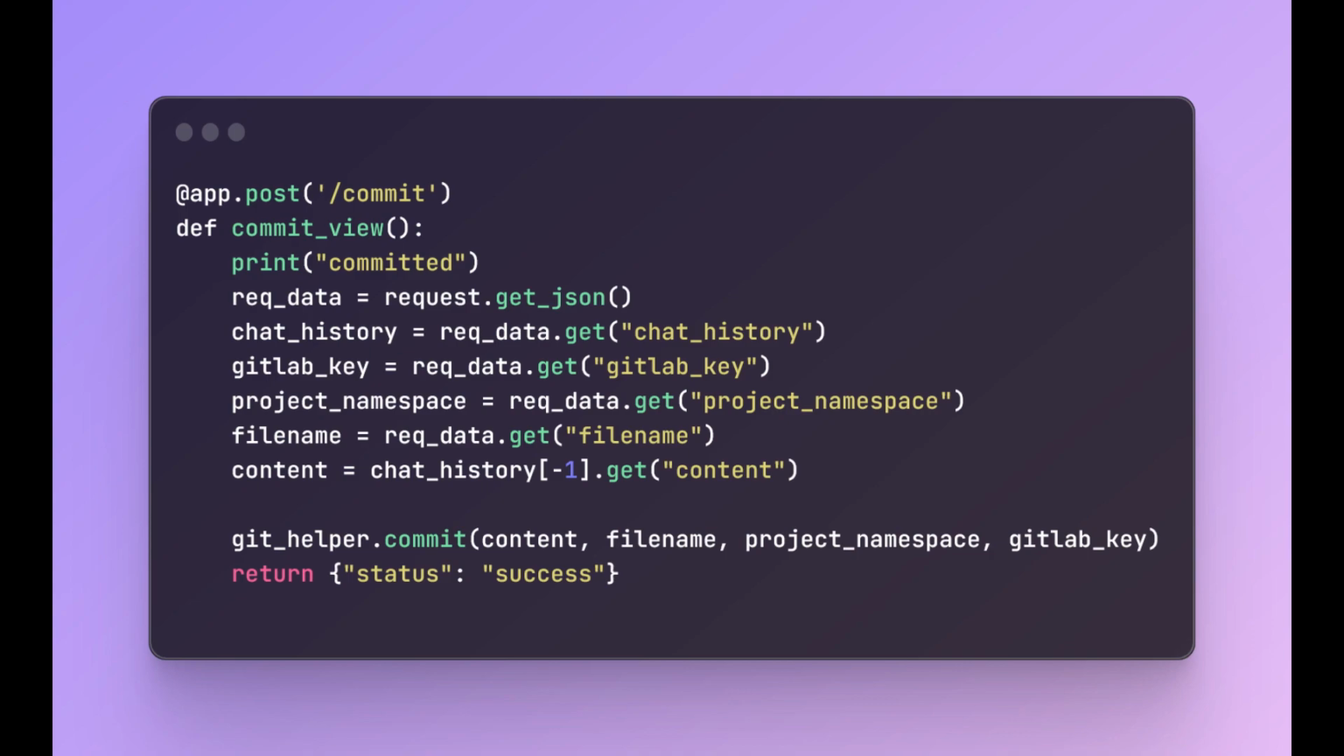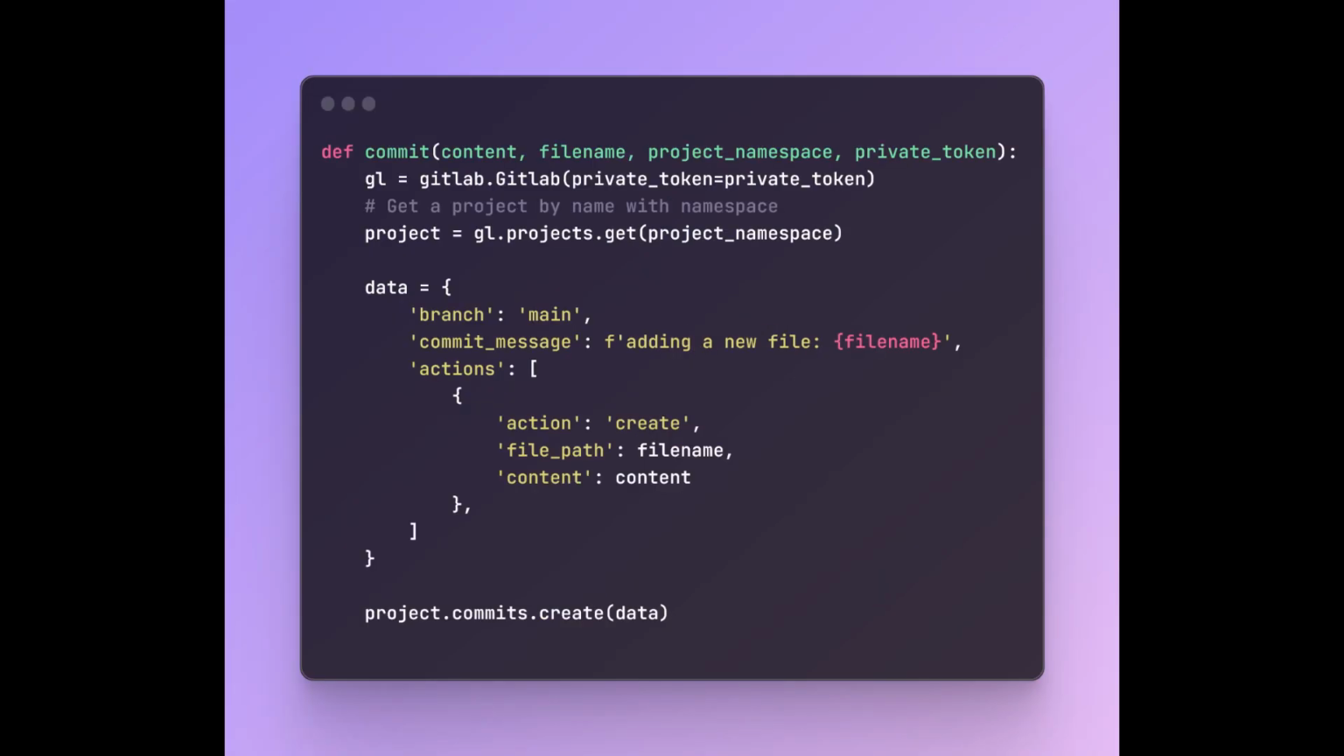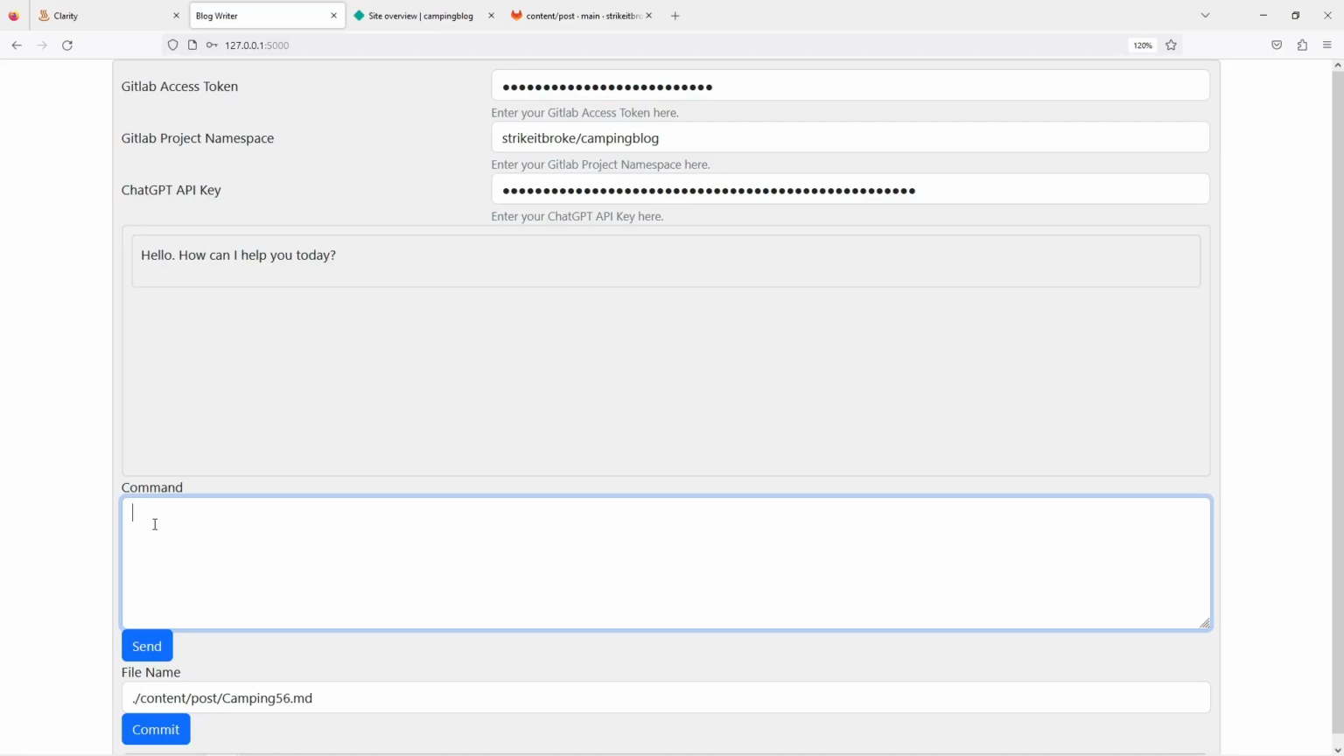The commit endpoint allows me to commit the last response from ChatGPT to a GitLab repository. Currently, the commit endpoint only creates new files. Now, let me give you a demo.